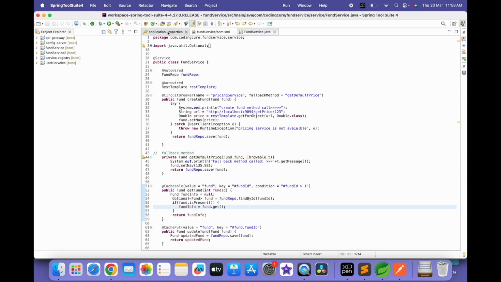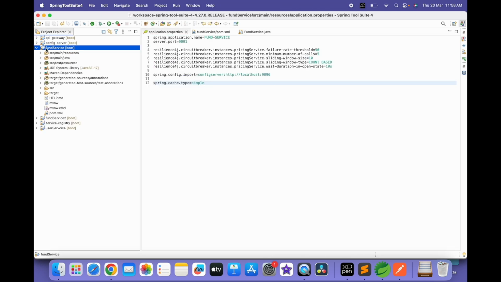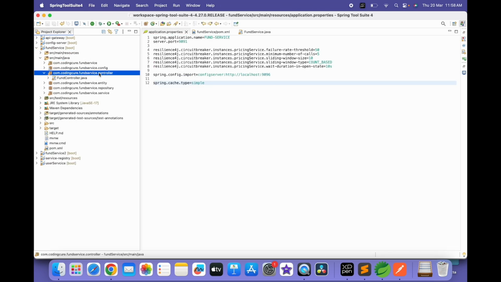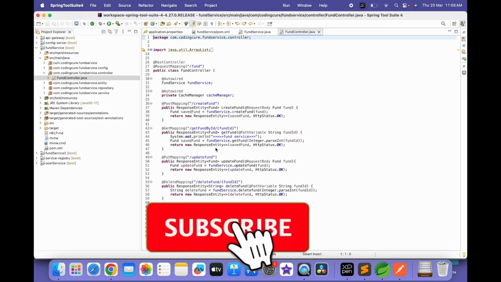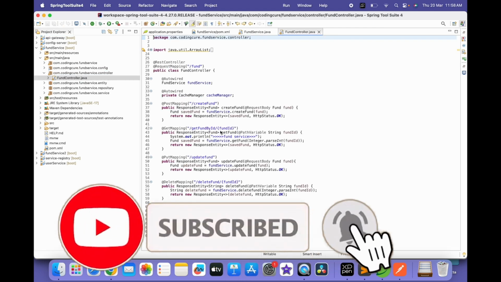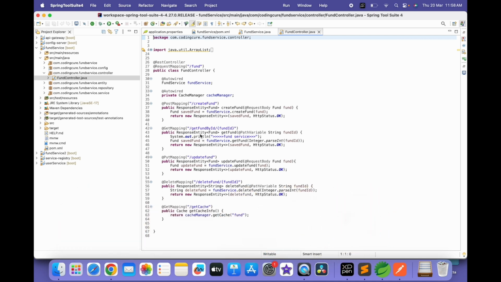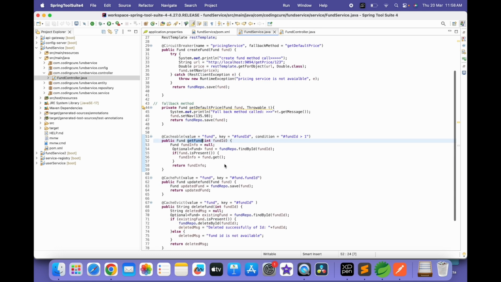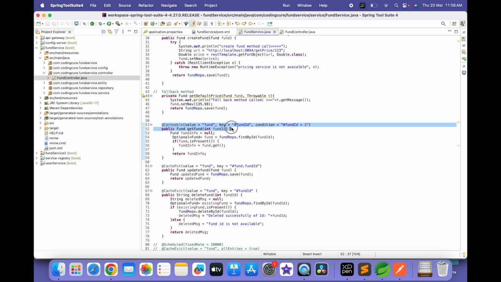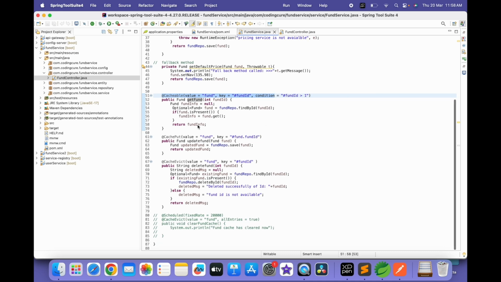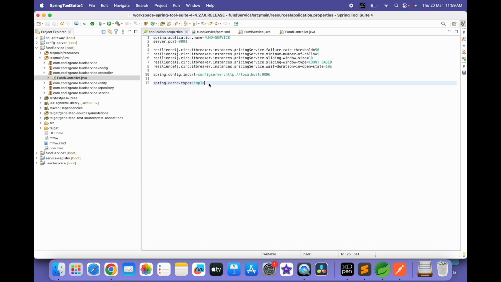So here if you go to the font services controller, I have so many endpoints: create font, get font, update font, and delete font. In this get font API, I have used the @Cacheable annotation, and we have used the cache put and cache evict also when I am deleting the font. And in the application.properties file, I have used the Spring cache type as simple.